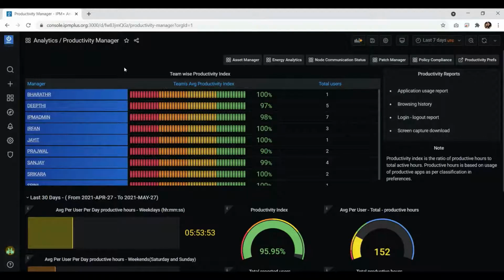Right now I have logged in to the Productivity Manager dashboard where you can see the summary of all the teams. It is a comparative view of the productivity index of different teams, and teams are based on the manager names that are input to the console. And we can see for the selected date range what is the productivity index of the team and how many users are reporting to this particular manager row wise.